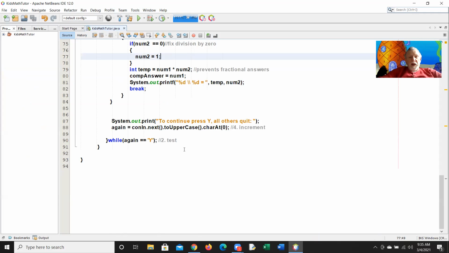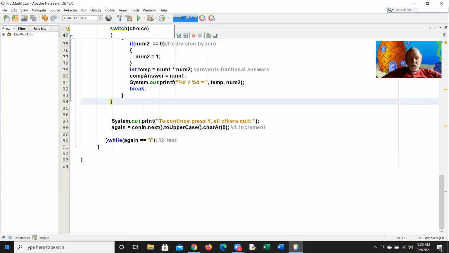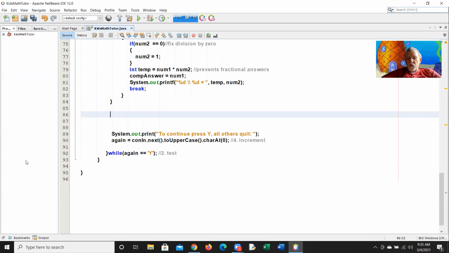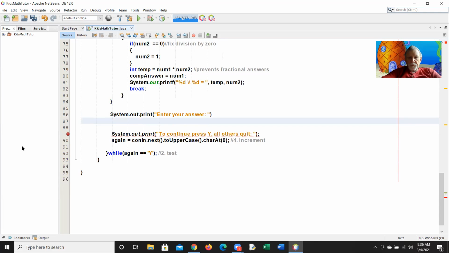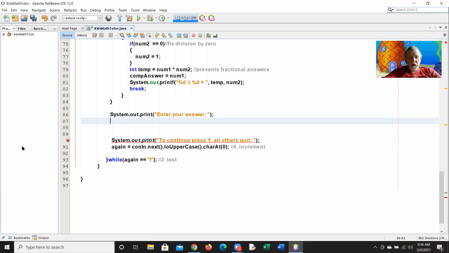So now we need to add a spot where the user, the kid we're teaching, is going to put in their answer, right? So we'll just say system out print, enter your answer.